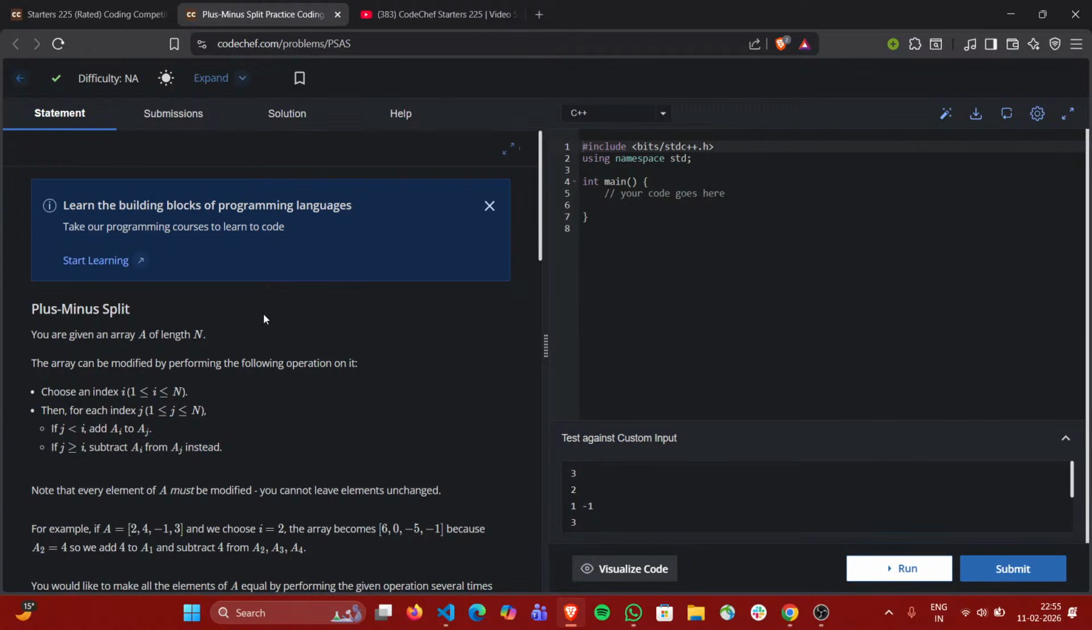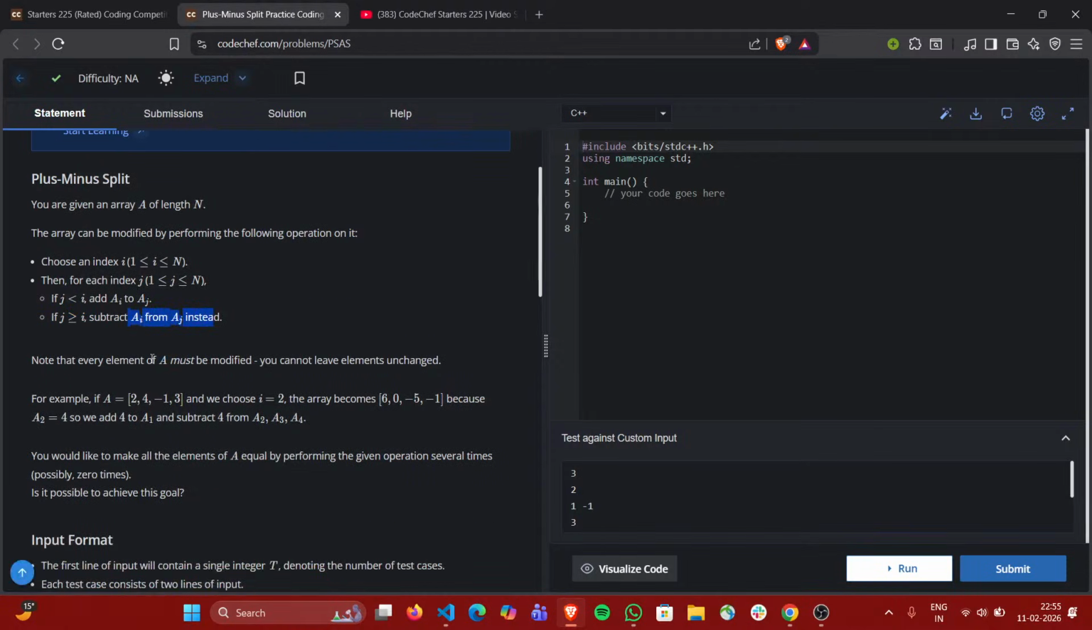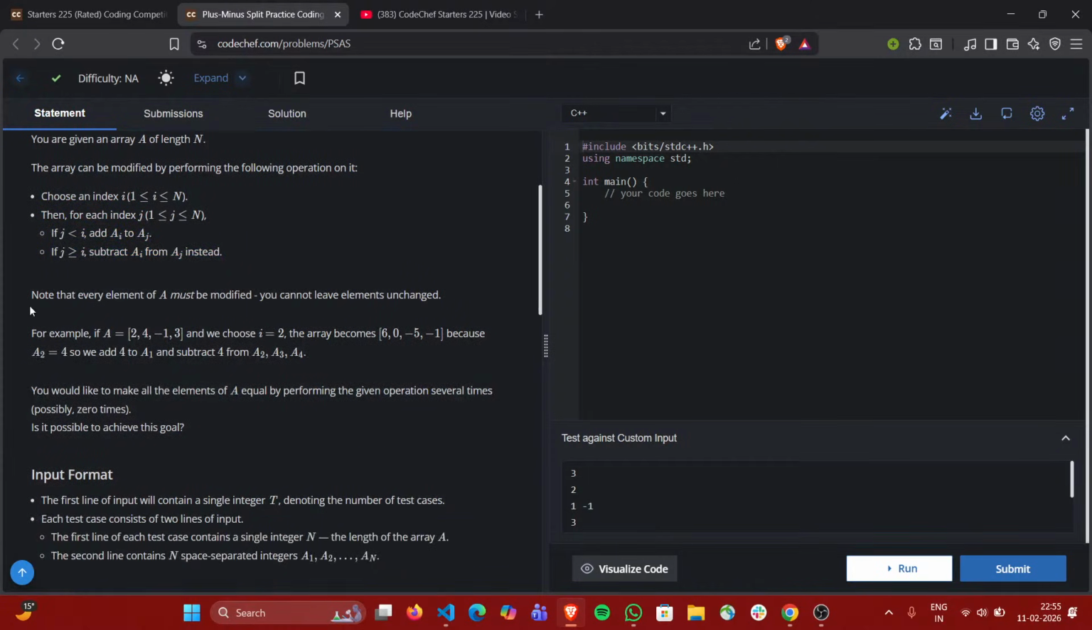So you are given an array A of length n. This array can be modified by performing the following operation. So you choose an index i, and then for each index j, if j is less than i, you add ai to aj, and if j is greater than or equal to i, you subtract ai from aj. And then know that every element of A must be modified. So from j equals 1 to n, every element is modified, right? An example is given.